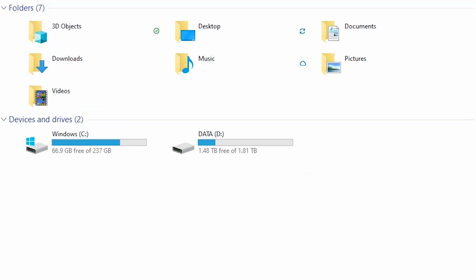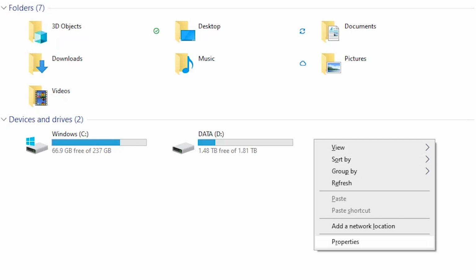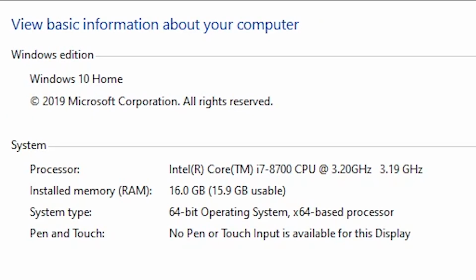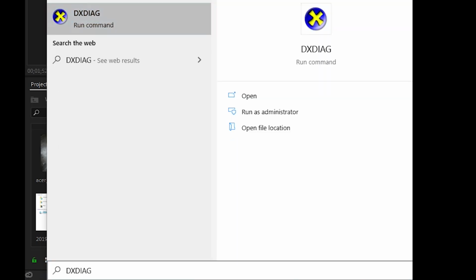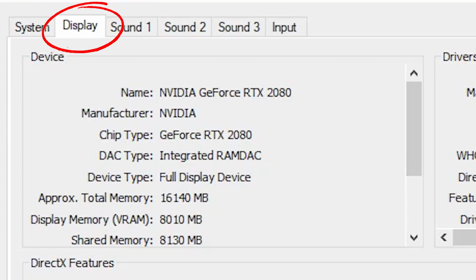If you're not really sure what your computer specs are, just go to My Computer, right-click anywhere and click Properties, and it will tell you the processor you have as well as your RAM. To find out what graphics card you have, just open up your search and search DXDIAG and open that up. Click on the Display tab up here and you'll find your graphics card information.